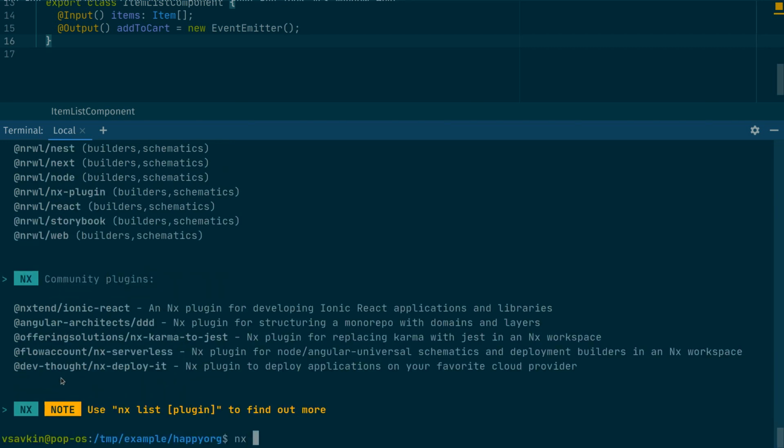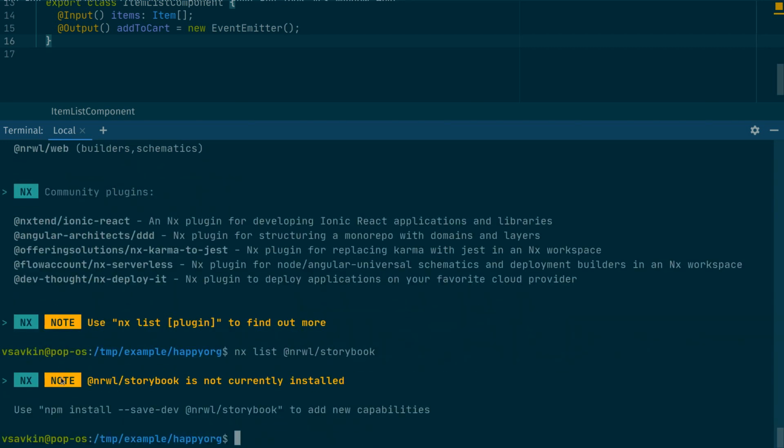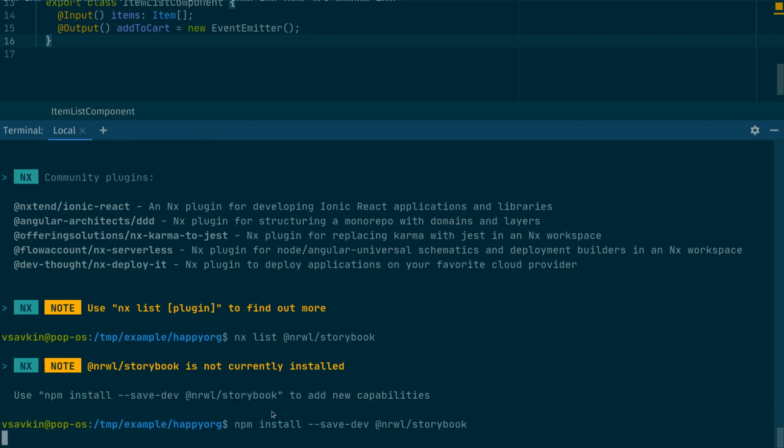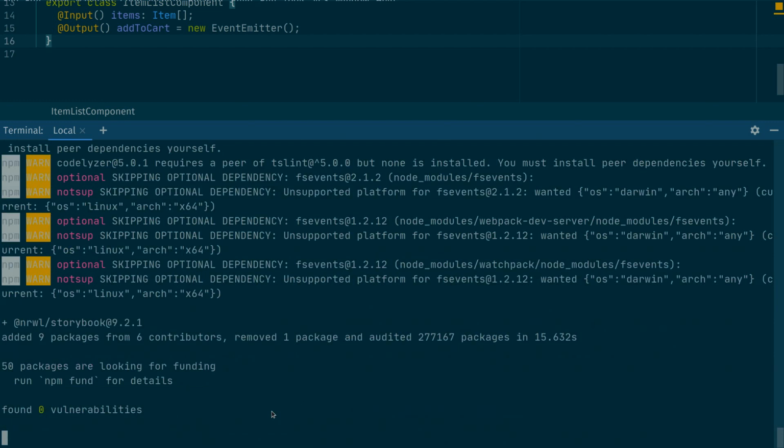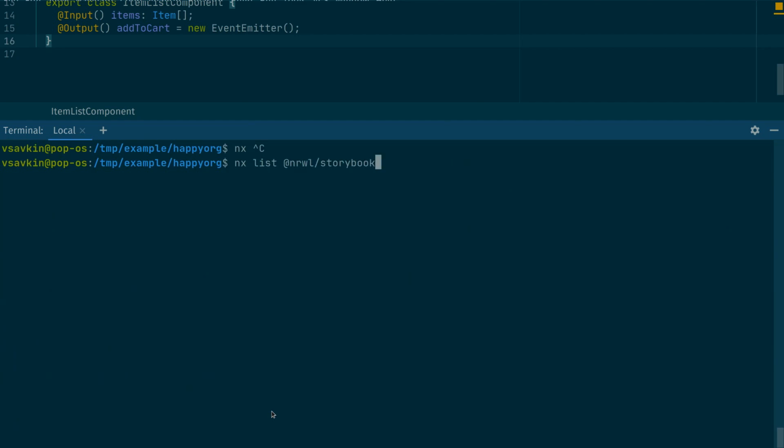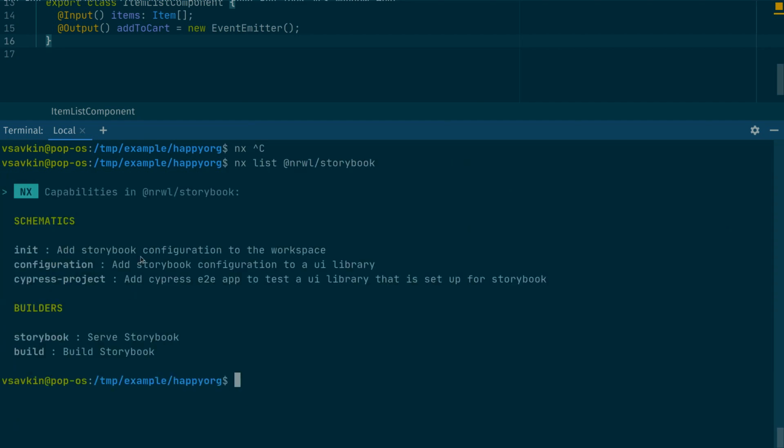So if I run the same Nrwl list command with Storybook, I will see a command that tells me how to install it. So I'm just going to do that. And it will take a few seconds. Okay, cool. So the interesting thing is, if I run the same command again, I will see what is available in that plugin. Right now the plugin is already installed. It tells me what I can do with it, right?